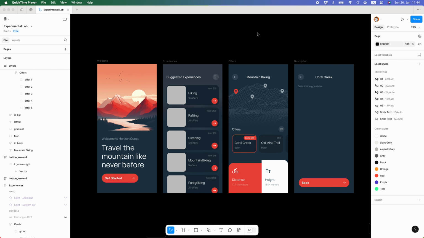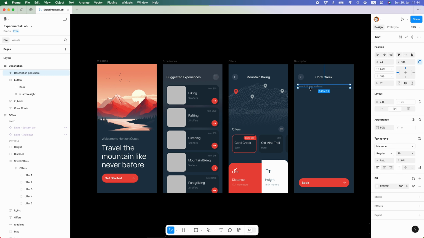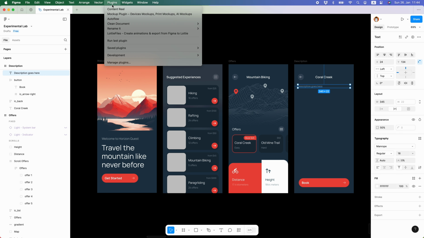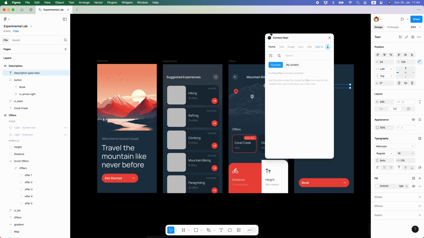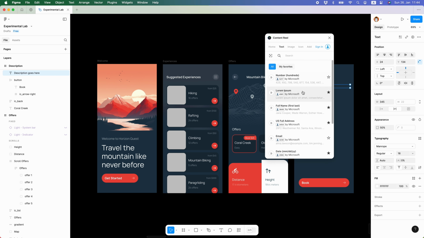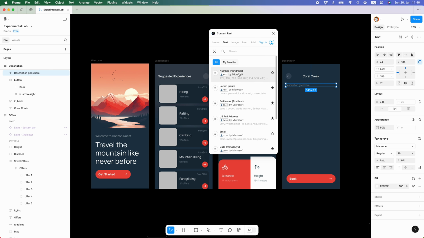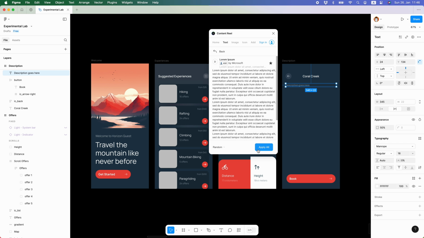This plugin is called Content Reel, and with this plugin you can fill people's avatars, you can fill different images, you can fill whatever. For example, if you need some text, you just run this Content Reel plugin and go to the text section. If you need numbers, names, fake emails, addresses, anything. So for this screen I will just paste lorem ipsum. So you apply it and you have a paragraph of text.